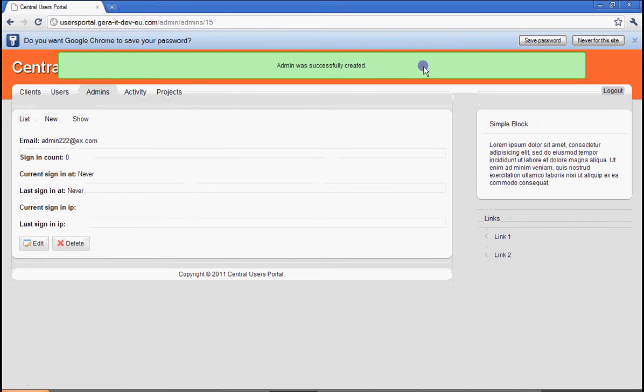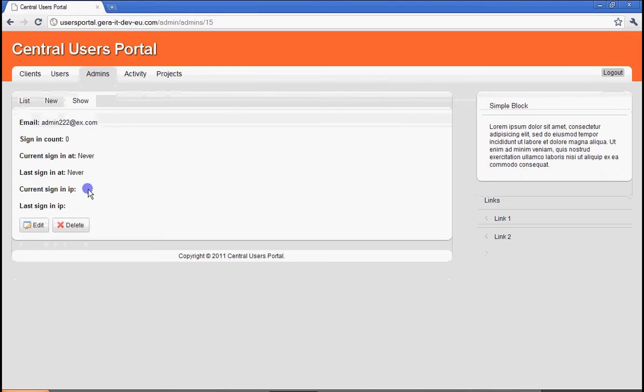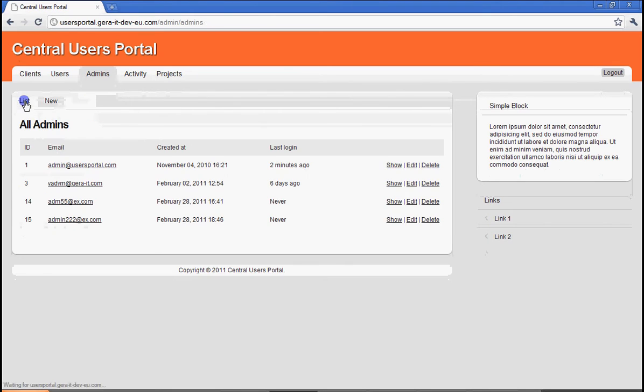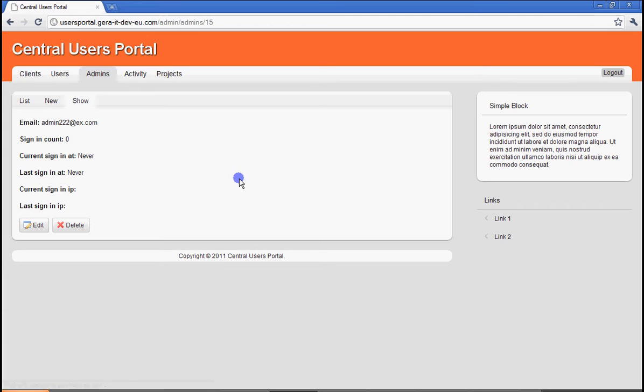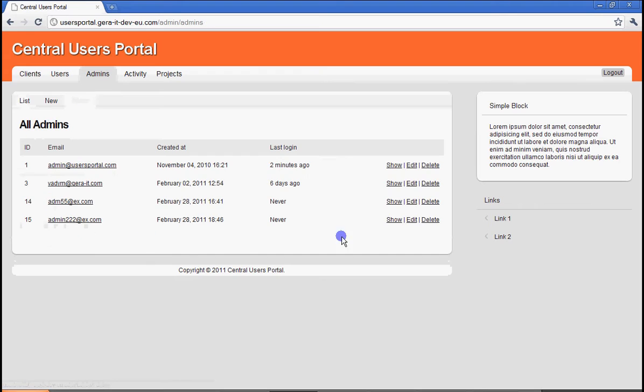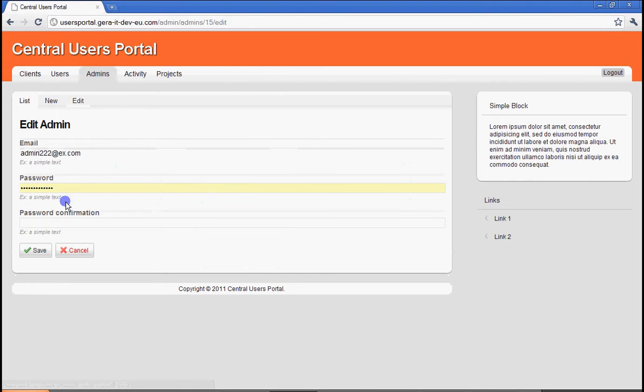We can see that the operation was successful. We can see the newly created admin details. We can go back to the list. We can see this admin222@x.com. What we can actually do with him, for example, we can just go to see his details, but this is actually what we have just seen on a successful creation. Also we can edit him. Actually, this is the basic edit form where you can see the properties of an admin and you can amend the values of these properties and save.